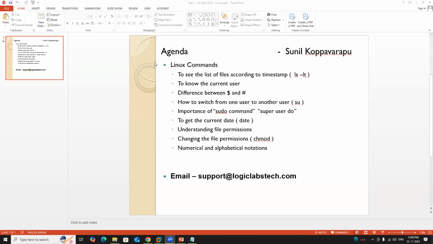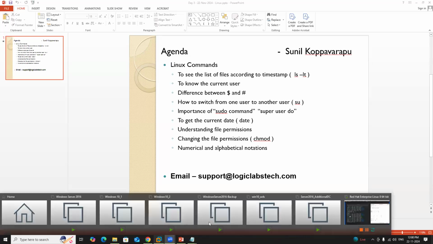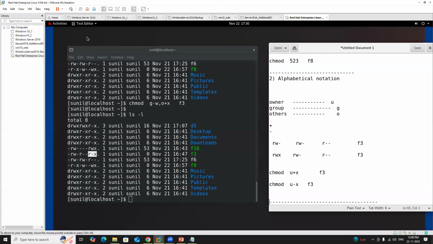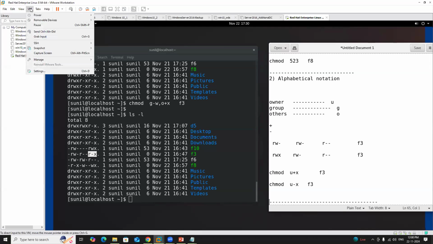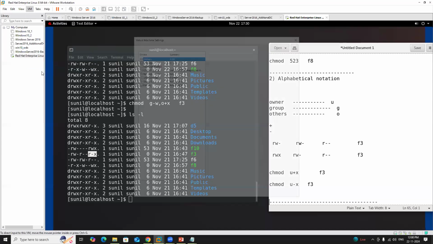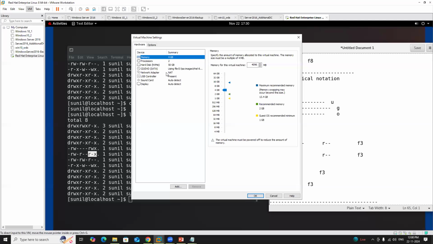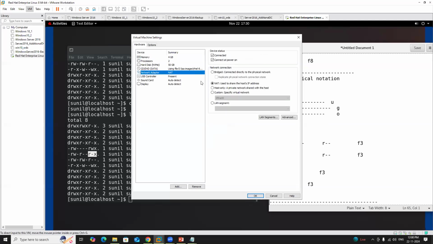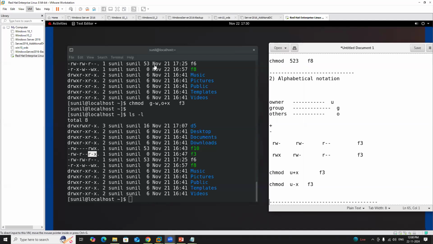With respect to the virtual machine which you have configured, go to VM. Can you see we have an option called Settings? Yes. Network adapter. Please mark it as NAT. That's all you have to do. Okay, thank you. Good morning, Sai.